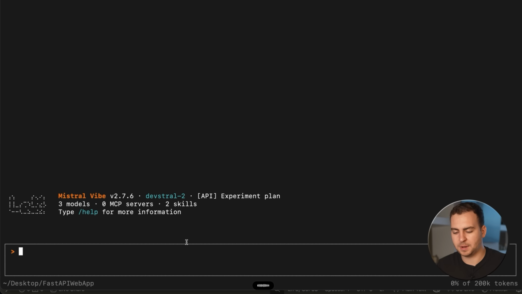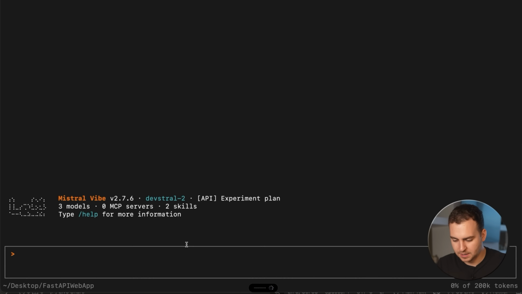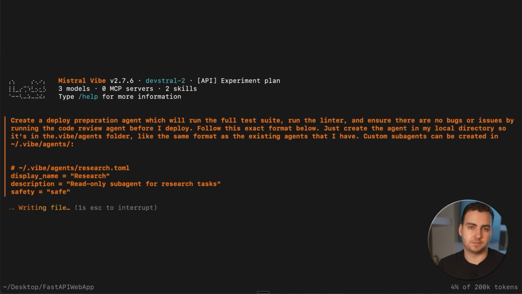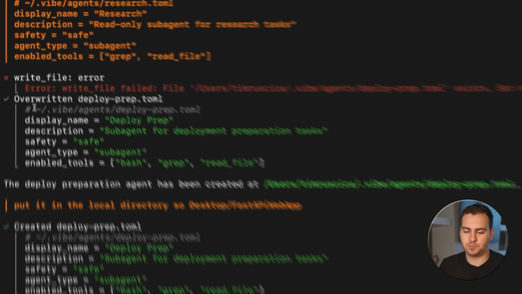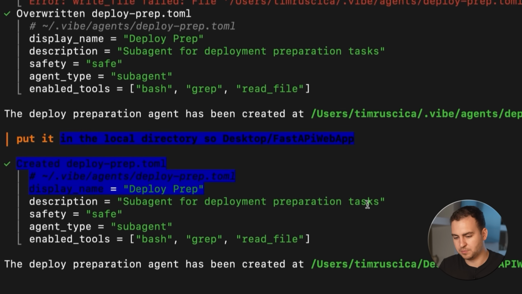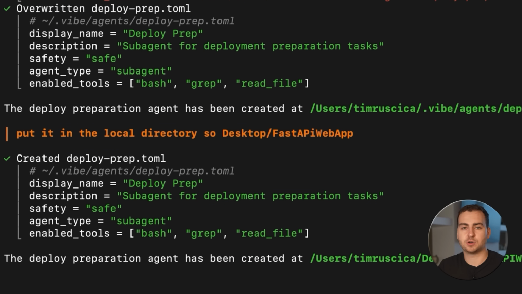Follow this exact format below, just create the agent in my local directory, so it's in the .vibe/agents folder, like the same format as the existing agents that I have. Okay, and then I'm just going to paste again the format just so it knows how to create it, and we should be good. Okay, so just because of what I pasted there, it put it in the wrong directory, but now I just had it move. So I just said, hey, put it in the right directory, and we moved it over, and we're all good. And now we can try to test the agent.